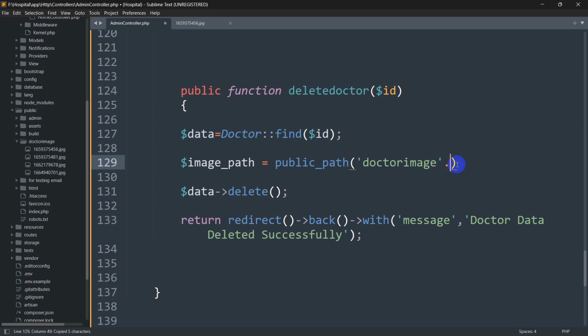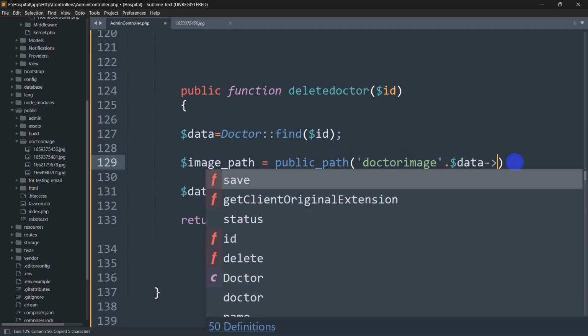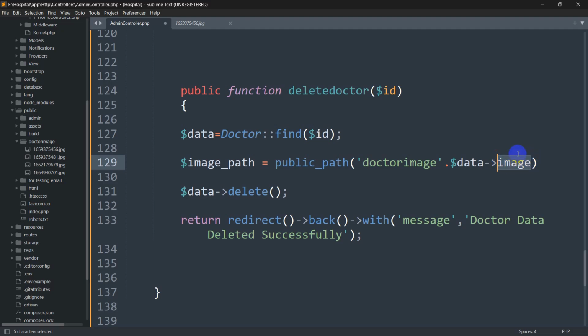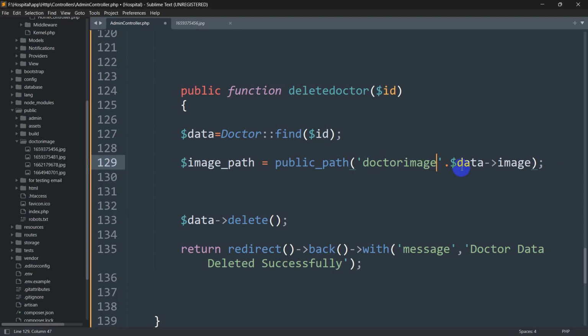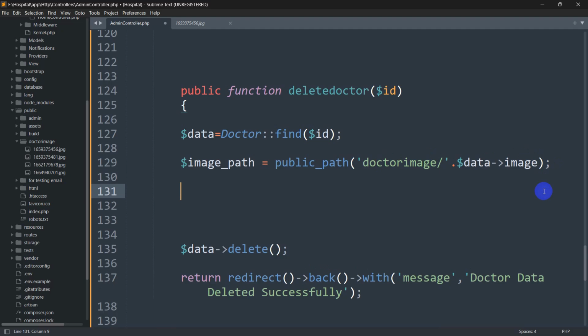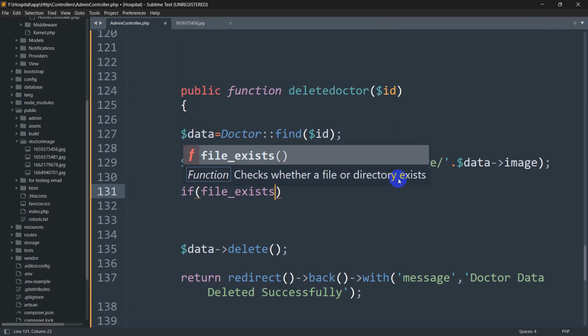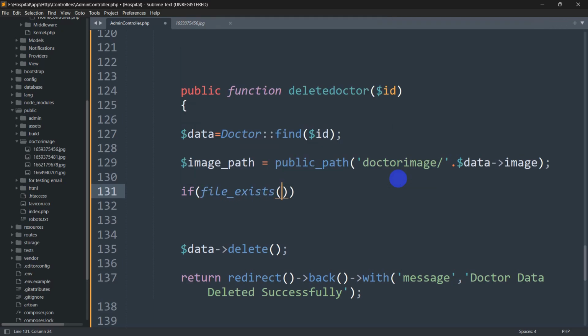So we write $data, and then we'll mention the image name. In the database, the image name is this one. After doctor image, we need to give a slash. Then let's go to the second line, and here we need to write an if condition. We'll say if file underscore exists, there will be an s, then a first bracket. This is a function which checks if the file exists or not, and the file is the image path.